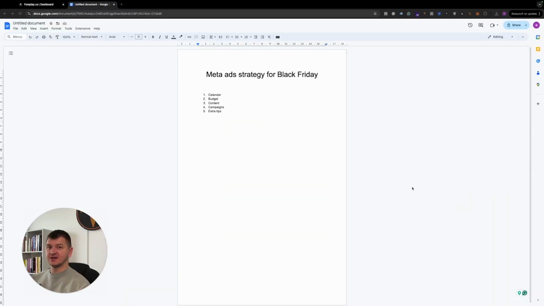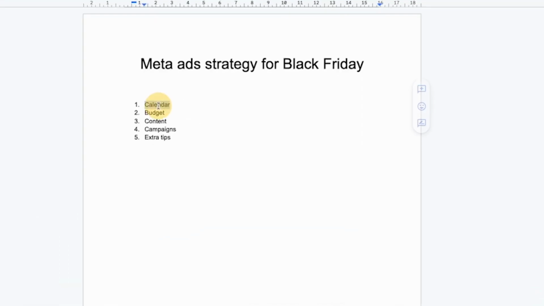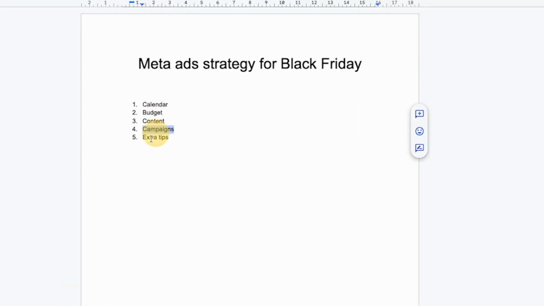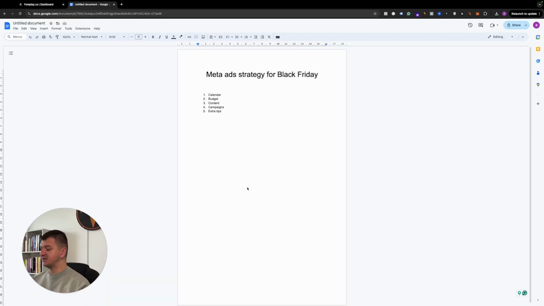So here we are on my computer, guys, and I have a Google Doc open. What we're going to go through today is first calendar, then budget, content, campaigns, and some additional tips. So let's start with the calendar. This year, there's a couple of dates that we need to pay attention to.